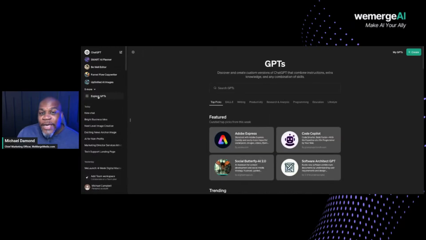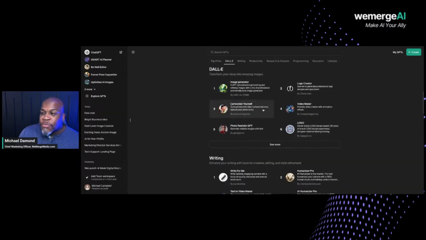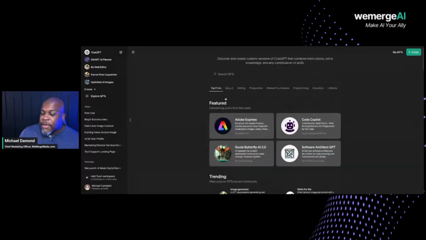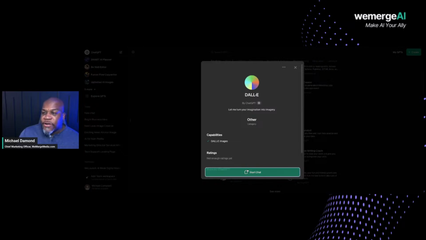Next, you can go to Explore GPTs. And in this section, you'll see a number of GPTs, which you can think about as AI bots that are pre-programmed to do specific tasks. Okay, so today we're going to use the one that OpenAI created called DALL-E, which is right here on top of the page. And using DALL-E, you'll be able to do a number of things. And I'm going to walk through just a couple examples of those. So I'm going to open up DALL-E. I see that it's not showing right here on top. Let me just, here we go. By ChatGPT and do start a chat.